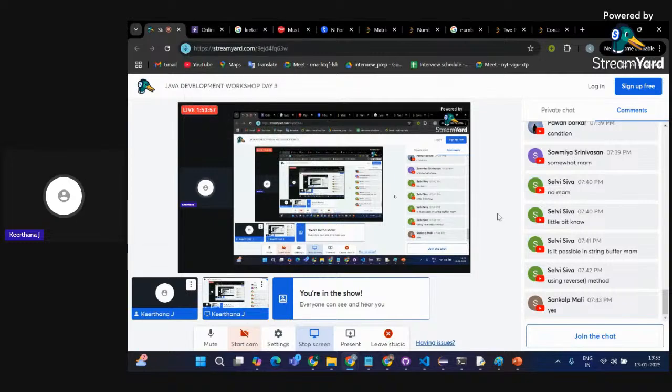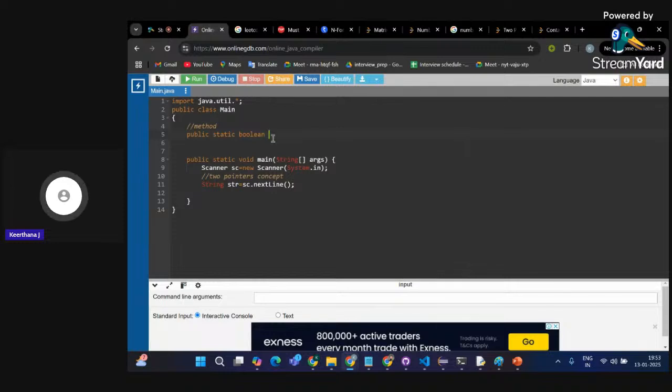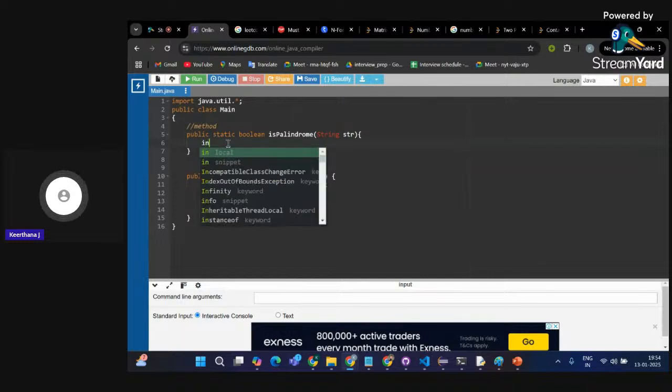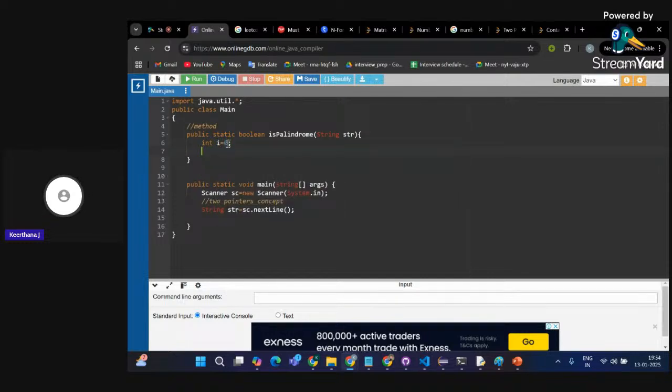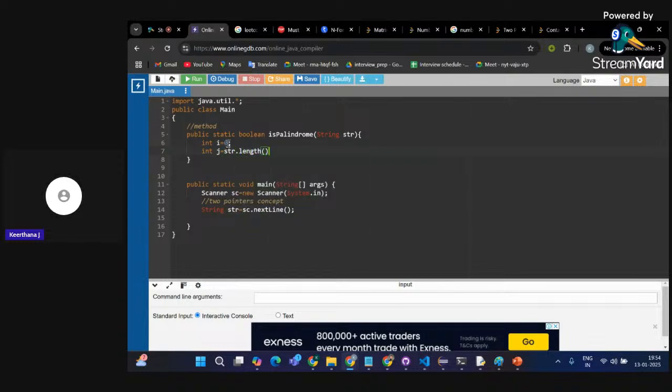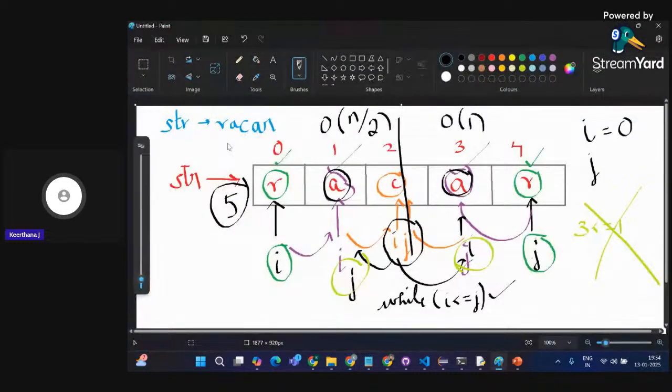Guys, are you clear with the two pointers approach? If not, I'll repeat again as well. So I'm creating a method which is going to return a boolean value. My method name is palindrome. I'm going to pass a string input, right? I'm getting the string from the user here, and for the logic, I'll be initializing two pointers, int i is equal to 0 and j is equal to str dot length minus 1. We have seen this condition, right?